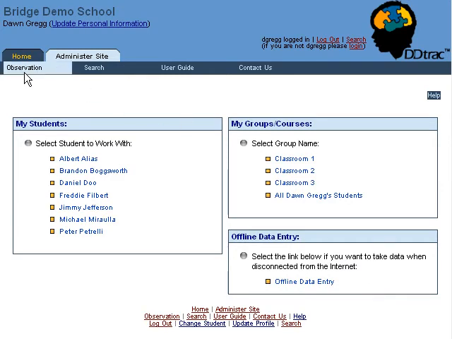You also can enter observations, conduct a search, access the user guide, or see contact information for both your local administrator and for developing Mind software on the home page.